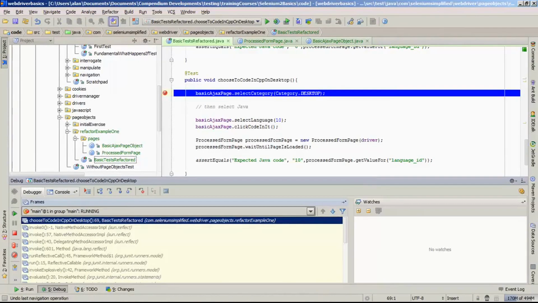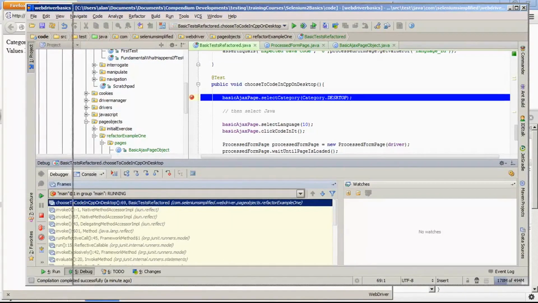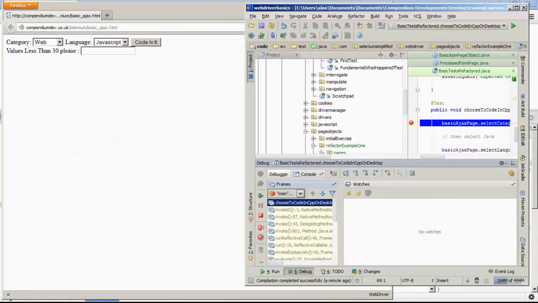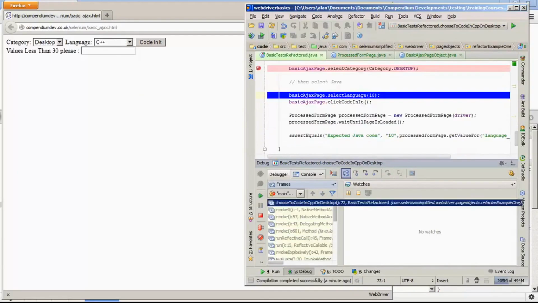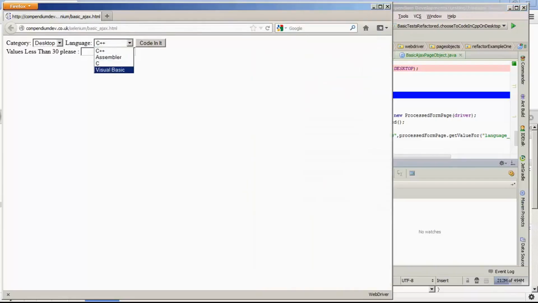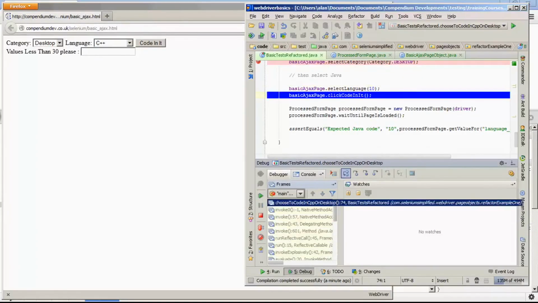So we've got a debug statement in there now. Let's move this over. So we're expecting it to choose desktop. Let's see if that happens. Hooray! Then it did the wait, then it came back. So now we're expecting it to select language 10. So I'm just going to manually step through this and make sure that's what happens. Hooray! Selected language 10, which was C++, which is what we expected.